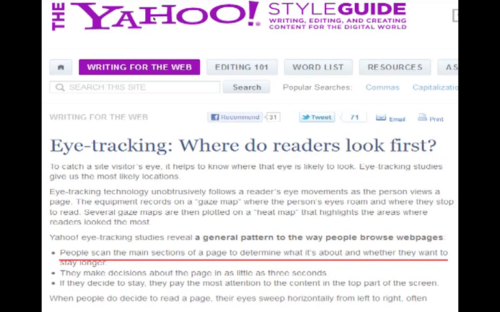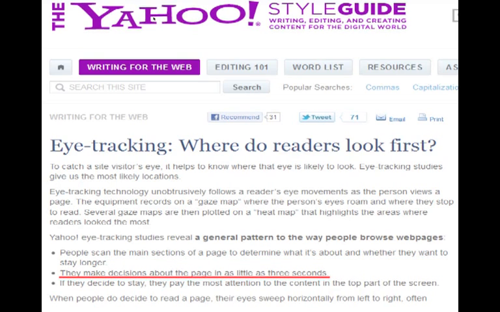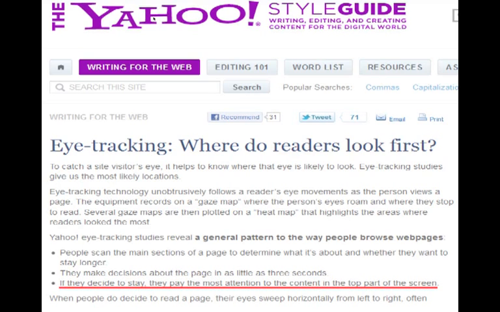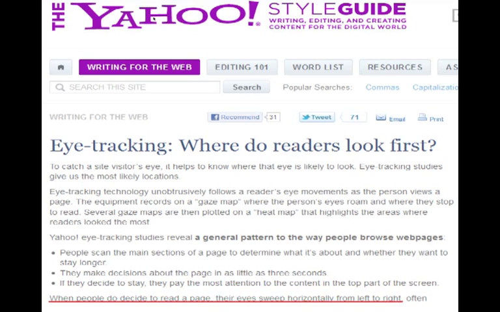People scan the main sections of a page to determine what it's about and whether they want to stay longer. They make decisions about that page in as little as 3 seconds. 3 seconds. That's like them scanning a newspaper, because it's about the same time. They also decide if they want to stay. And if they stay, they pay the most attention to the content in the top part of the screen. When people do decide to read a page, their eyes sweep horizontally from left to right. That's how we read. So take a look at this particular iStudy graph.